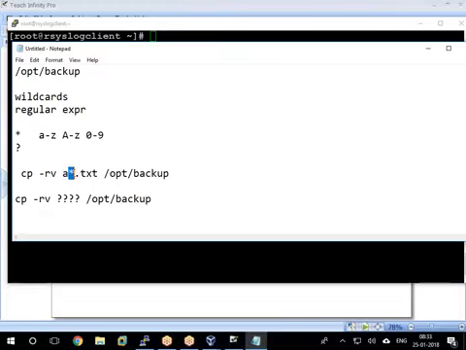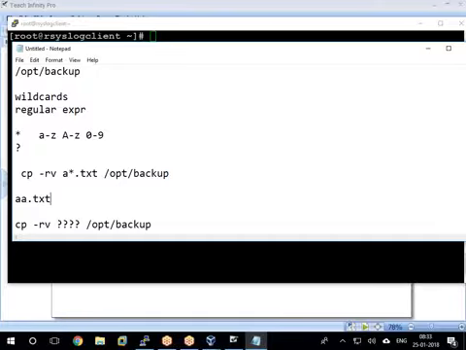So between this, n number of characters, 1 character or 2 characters or 3 characters length. Okay, so example like a.txt or abc.txt, it specifies like that.